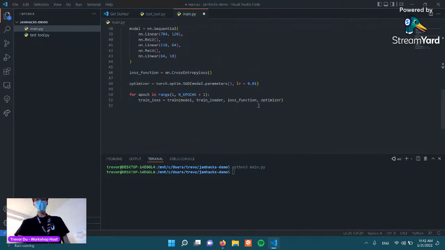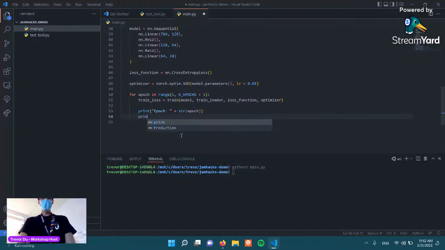We'll go back to our training loop here. And now let's make some print statements. So our train function returns the average loss from the training, the entire step. And then we can just print that out. So we'll print out first the epoch number. So this prints epoch plus the stringified epoch. Then below that, we'll print the loss. So loss, and then we give it the stringified version of train loss.